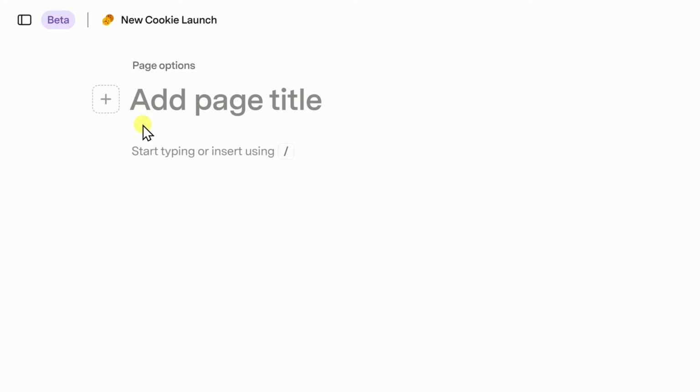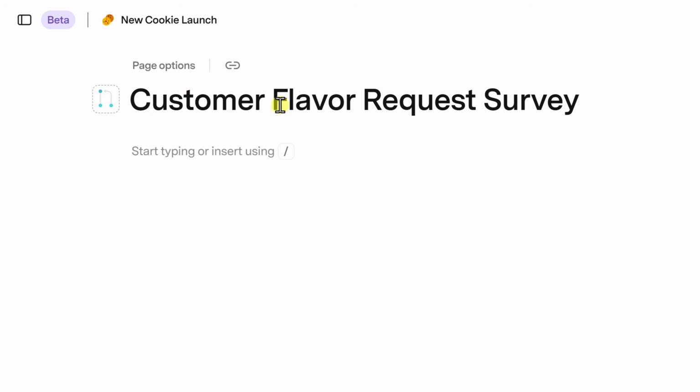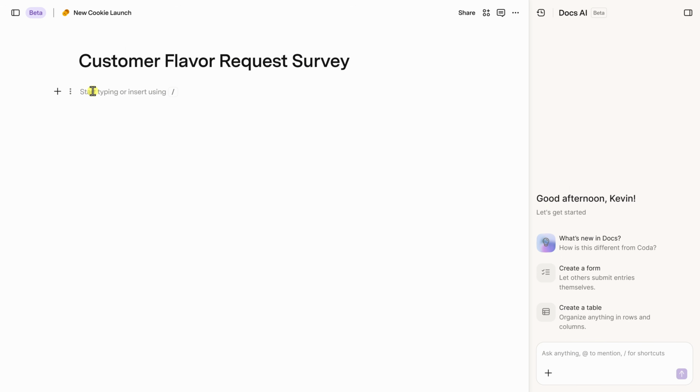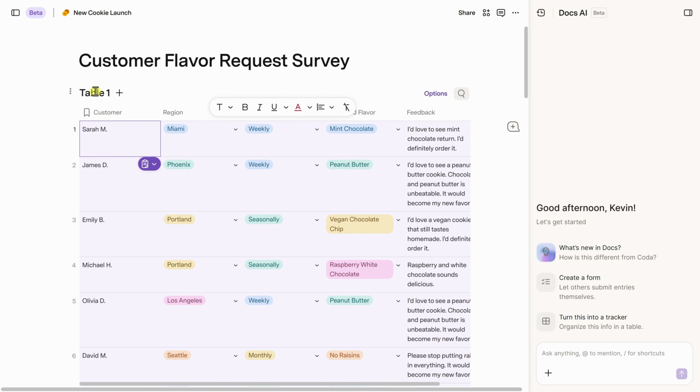Now, for my small business, the Kevin Cookie Company, we've been collecting customer requests for new cookie flavors. Now, let's give this page a title. I'll call it Customer Flavor Request Survey. Then right down below, I'll paste in all the responses that we collected. In this table, there's a lot of customer requests. We have mint chocolate, peanut butter, vegan chocolate chip. Let's try using AI to see if we could quickly understand what all of our customers are asking for.